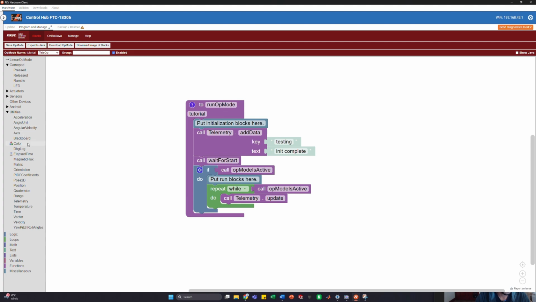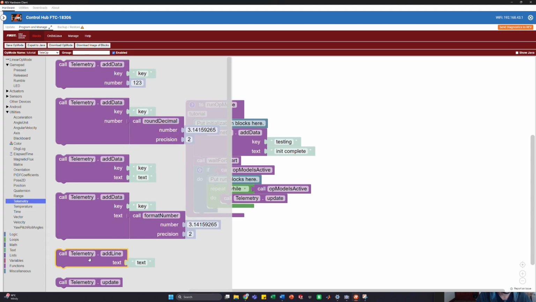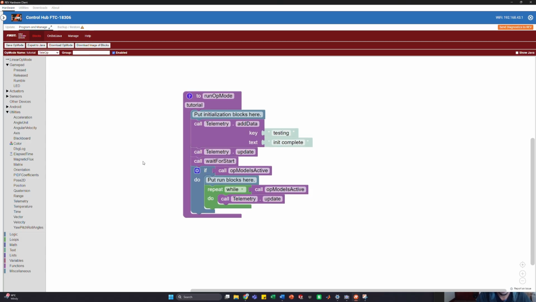We also have to update our telemetry. So what I'm going to do is go to telemetry and then update and add that there. So then that way, when we run this, it needs to tell it, okay, now send the message. That's all we're going to do for now. So I'm going to save this code here.